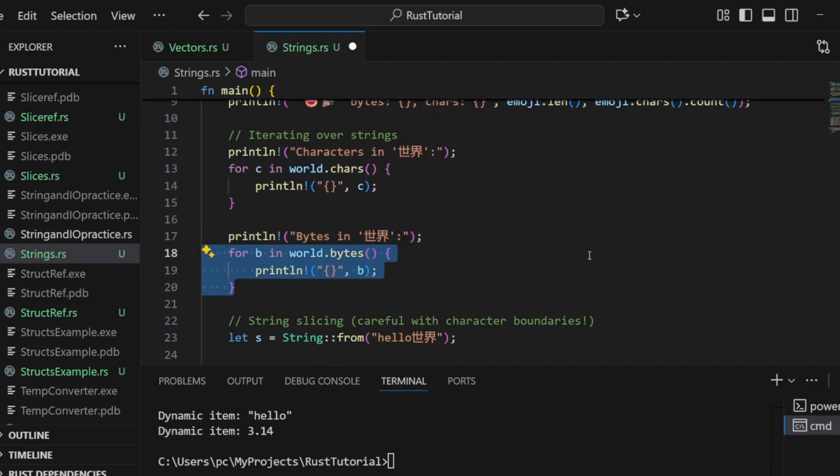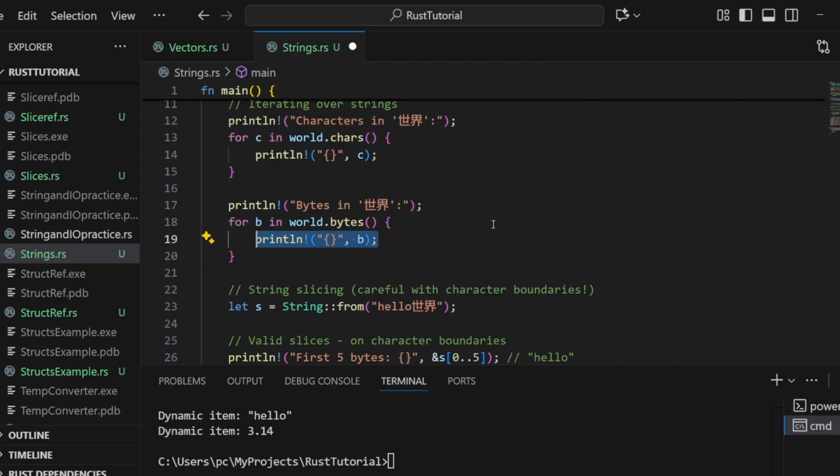You can calculate the bytes in the given string as well by following this syntax: for b in world.bytes. The bytes method returns an iterator over the world string, and onto those iterators, the for loop processes each of the individual elements and stores them into its internal variable named b, and then prints each of those values named b.